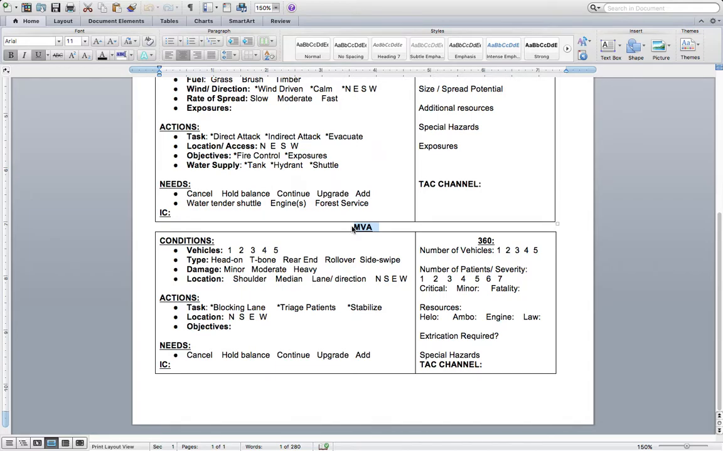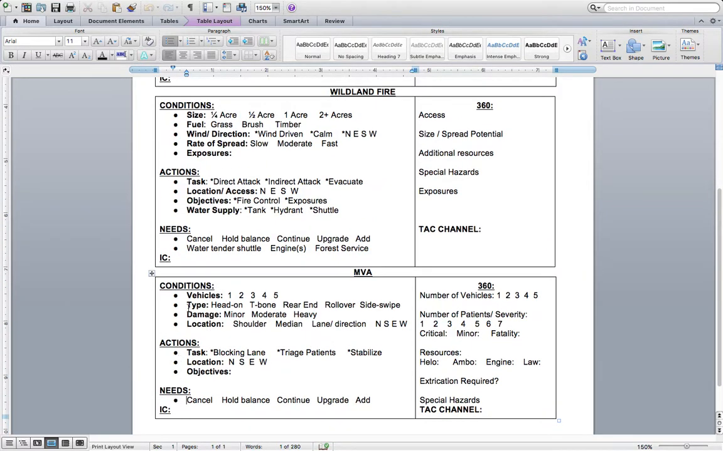And so this one is, again, conditions, actions, and needs. So how this is, you have condition. What's the condition that you see? How many vehicles are involved? Is it a head-on, a T-bone, a rear end? Is it a rollover, or is it a side swipe? Is the damage minor, moderate, or heavy?